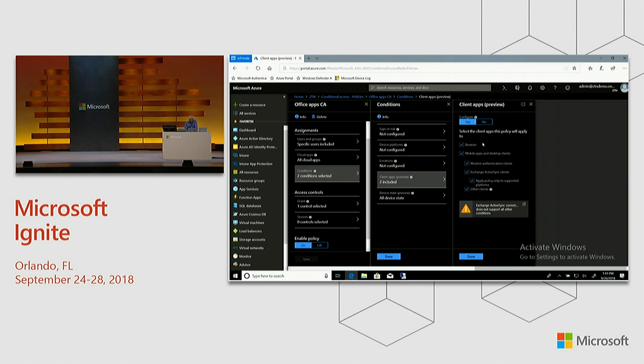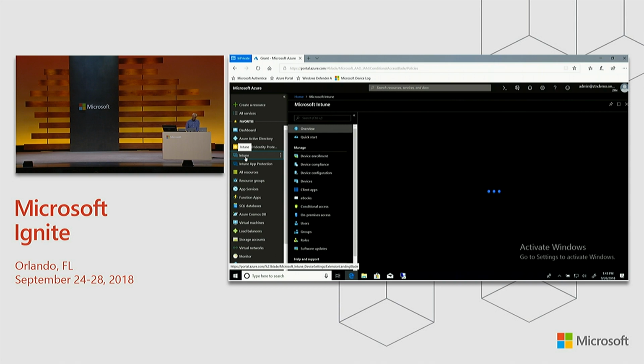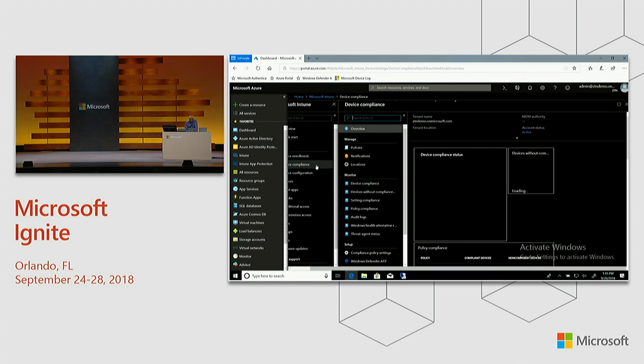So right now we are in this browser. That's why this policy will get kicked in. And then the control that is enabled is that we require the device to be marked as compliant, right? And the policy is enabled. Now let's take a look at Intune in terms of understanding what Intune has as part of the device compliance policies.